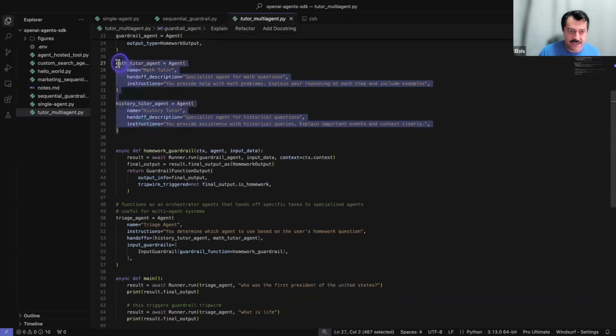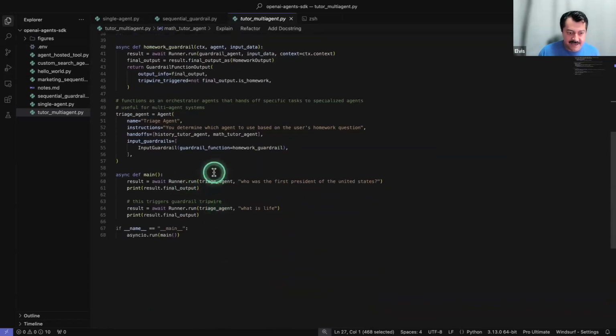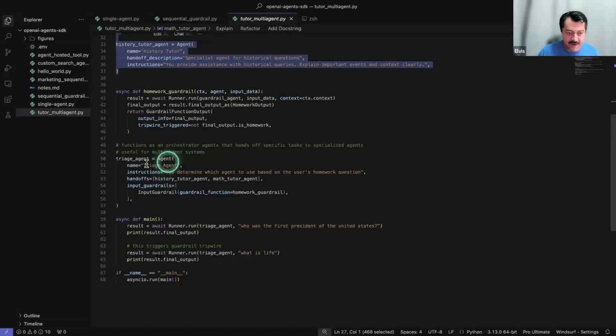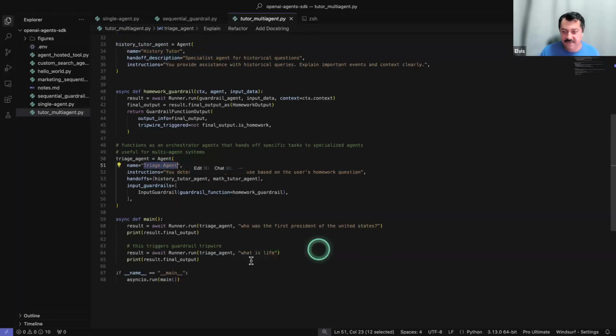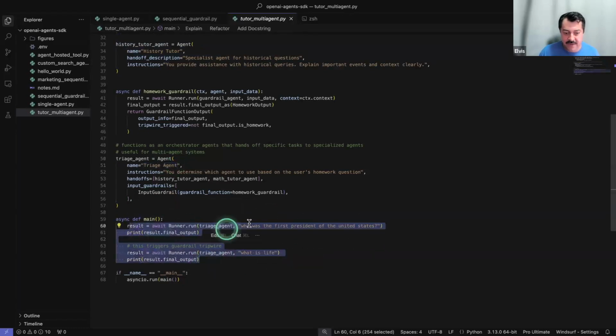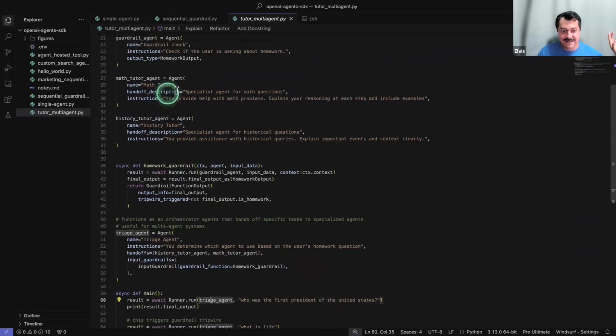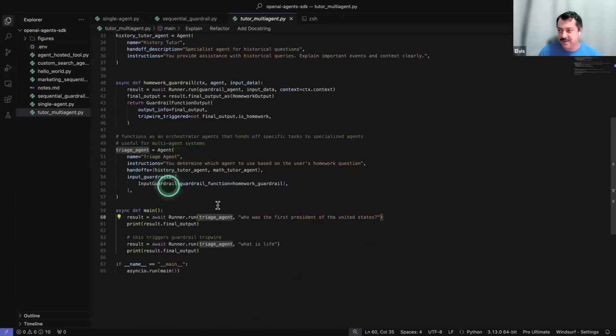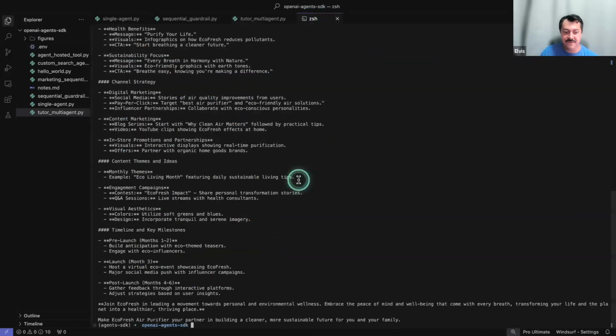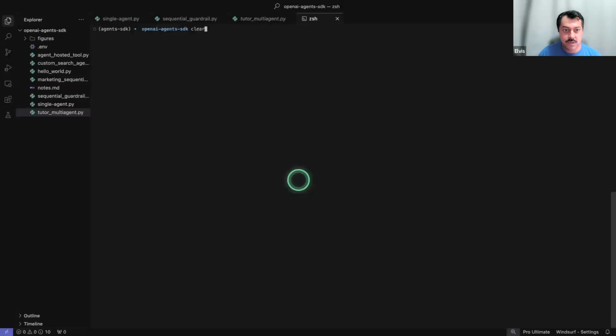So here we have the two agents right here. And then finally, after defining these two agents, we have our triage agent, which is going to basically orchestrate, right? So hand off the specific tasks to the specialized agents based on the type of questions that we're getting. So in this demonstration, we have two that we're running. You can see here, runner run, triage agent. We don't need to call the individual agents anymore because this is going to orchestrate that for us. And then we just ask it the question, who was the first president of the United States? What is life? Those are two separate questions, right? Two different calls. So let me run that for you very quickly, just to show you the idea.